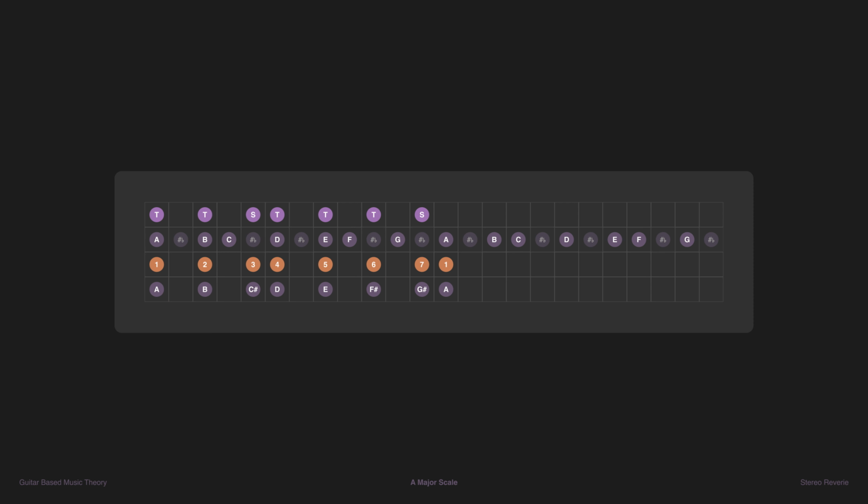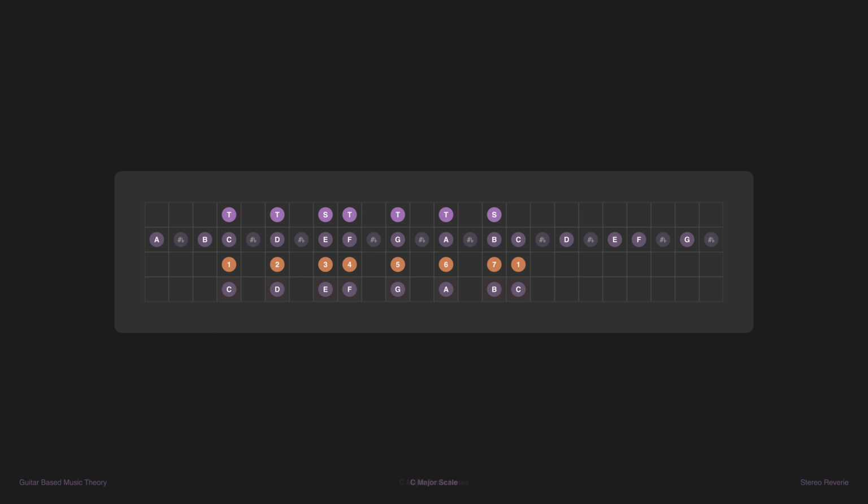We can then simply move the same shape along to B to find that we have B, C sharp, D sharp, E, F sharp, G sharp, and A sharp in the key of B. And finally, if we move it down into C, we find that we have all natural notes here, or as we know, all the white keys on the piano.